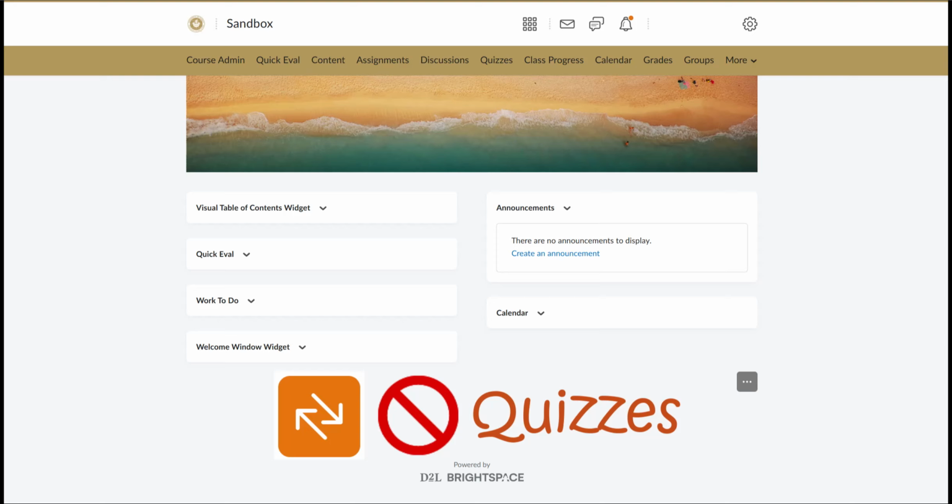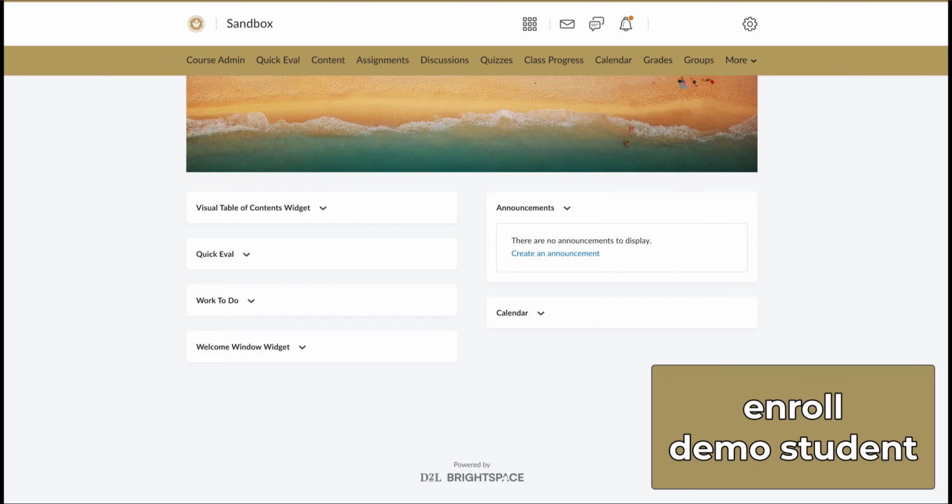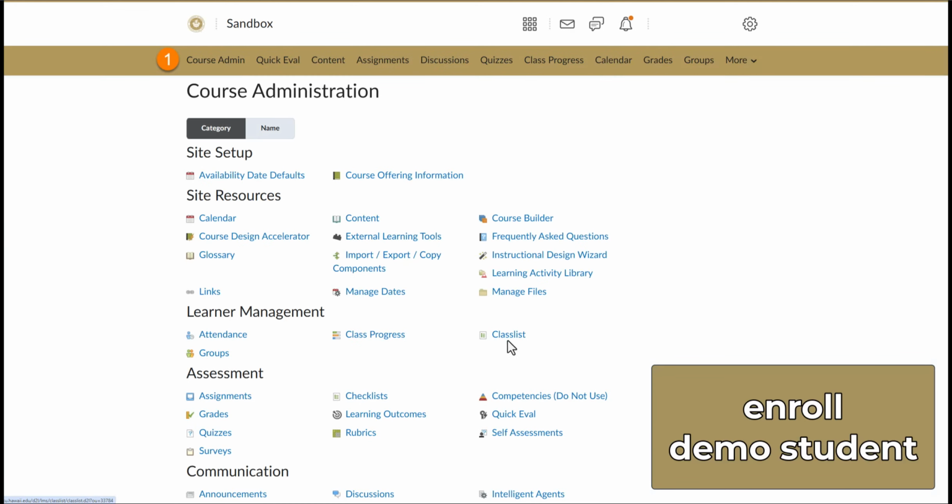So if you wanted to go through a trial run of a quiz that you set up for students, there's a different option that you will use, and that is Demo Student. To enroll a demo student, you will go to the class list roster, which you can access using the More dropdown, or you can also access it through Course Admin and then down under Learner Management, Class List.